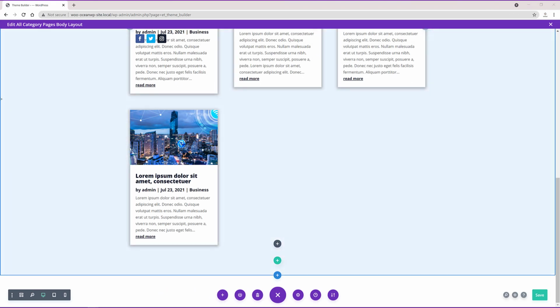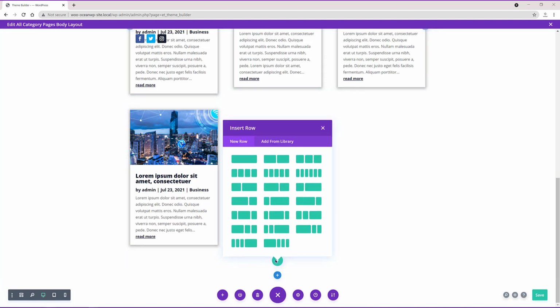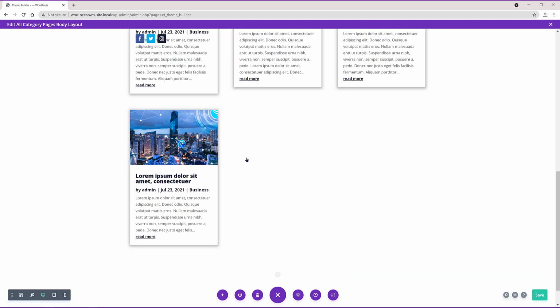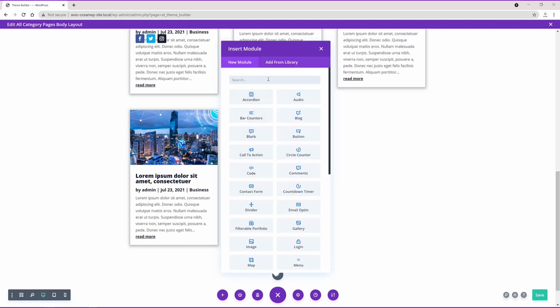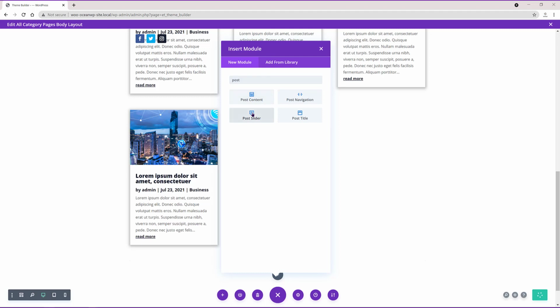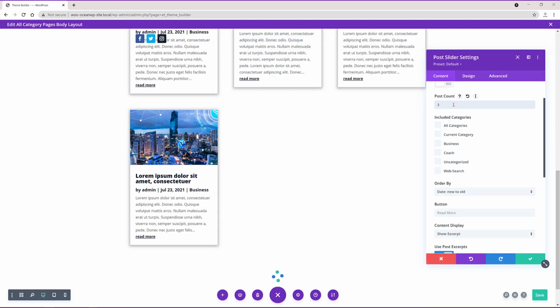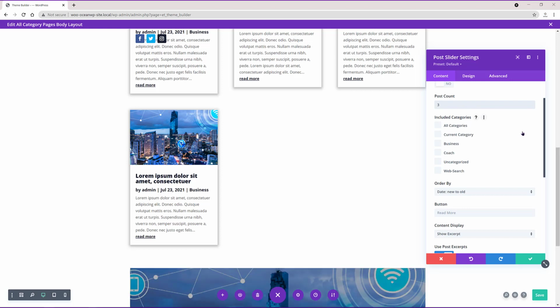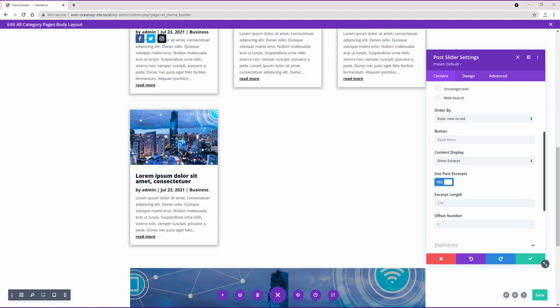I want to take this one step further. I want to use the post slider module to pull in dynamically my four most recent posts in the current category. Therefore, we need to add a new one column row below. I add a post slider module. I update my settings. Number of posts, 3. I only got 3 posts for each category. That's why my offset number is 1.